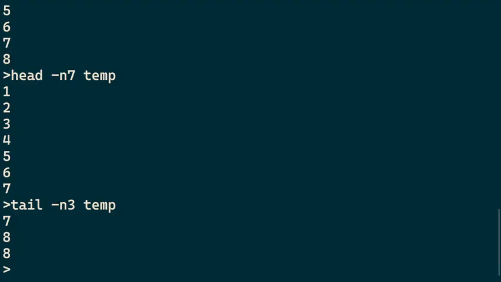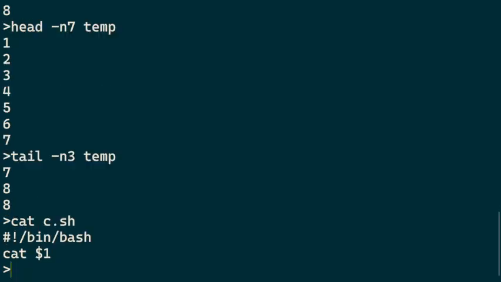And then at the very beginning we redirected some commands into c.sh, so we can say cat c.sh. These are the commands that are in c.sh. We can run that by doing ./c.sh temp. So this will pass temp in as an argument into the script, and then it'll dump out the contents of temp.